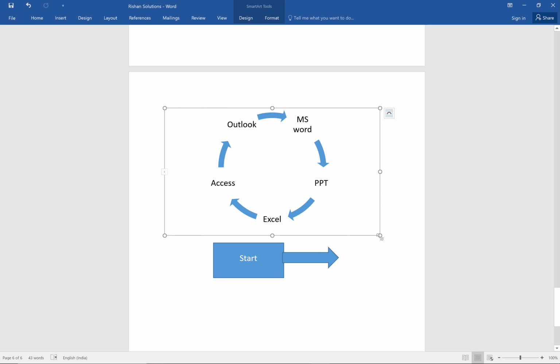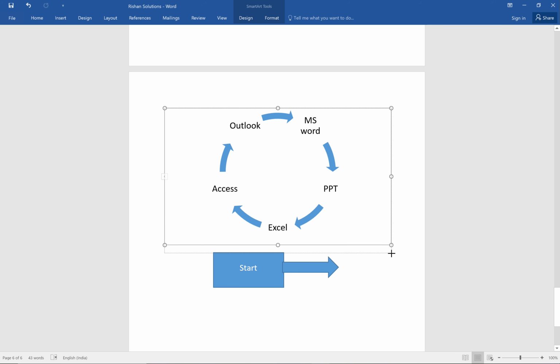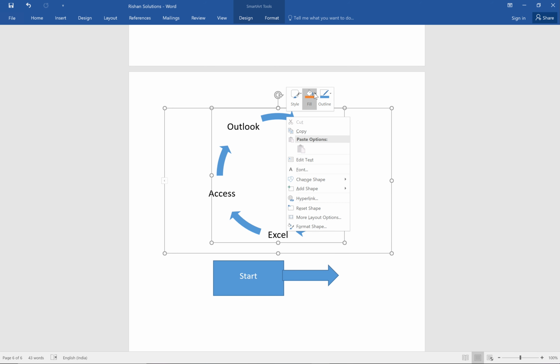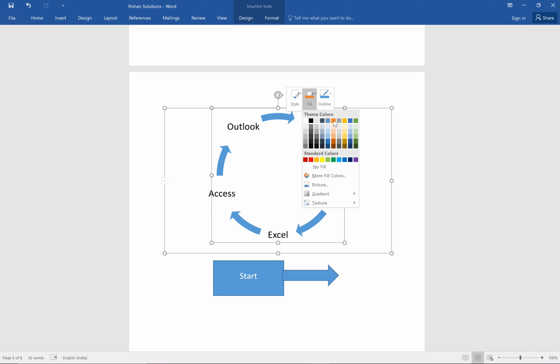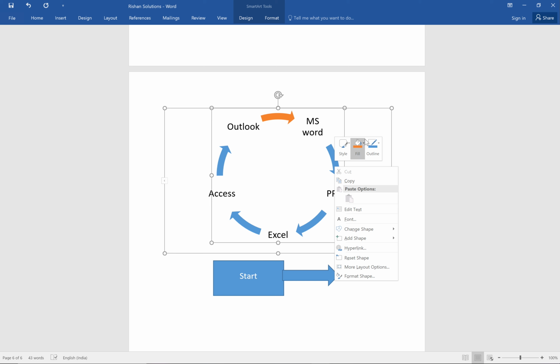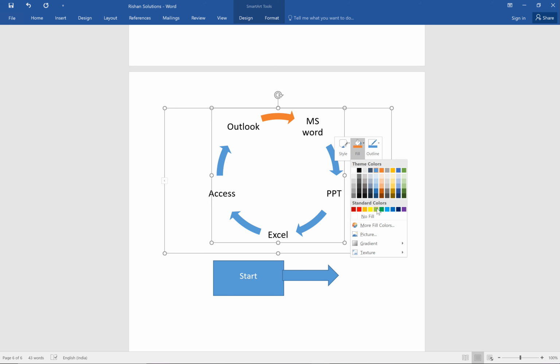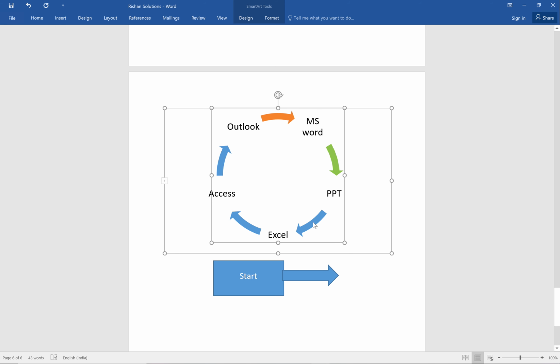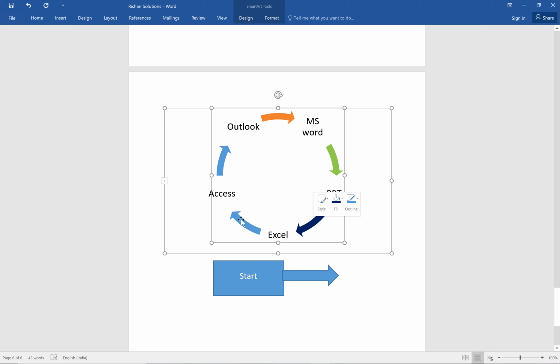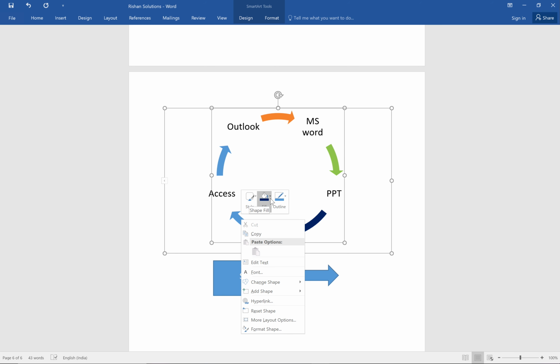And also if you want to increase the size of this, yes, you can increase. And also if you want to change the colors, for example, I'm right clicking on this one. If you want to change the color, you can change the color. Just select on that and right click on it, and then choose your color, and it will change, and change this color as well.